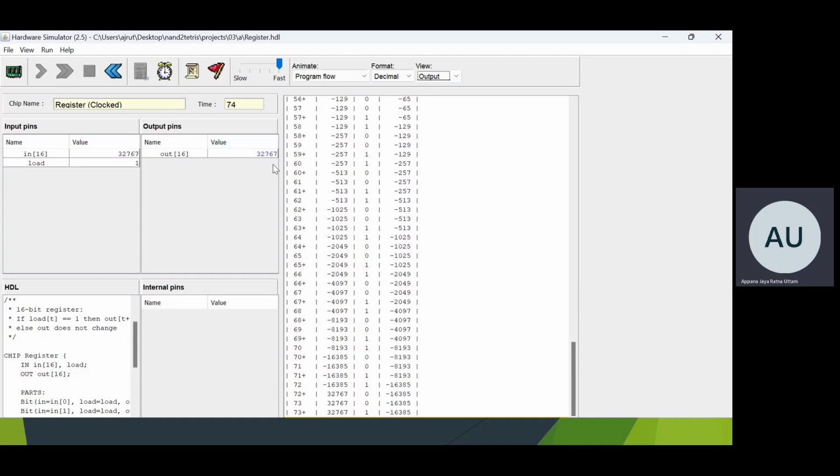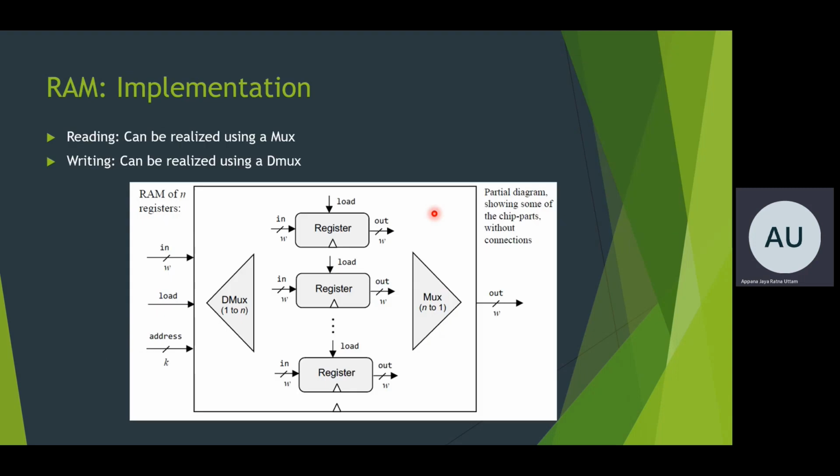Similarly, all test cases can be shown here. Next, if you go to the RAM implementation, RAM consists of two parts, reading and writing.